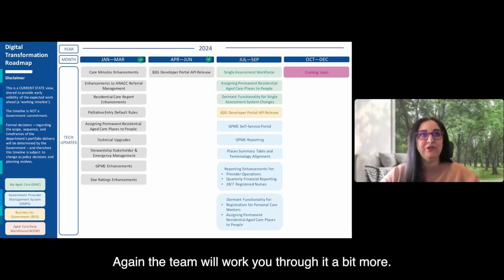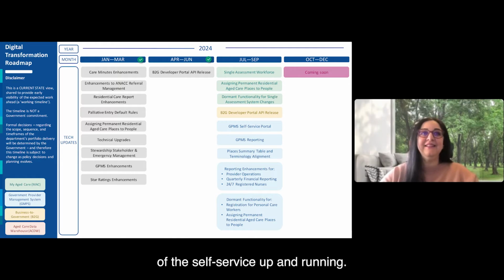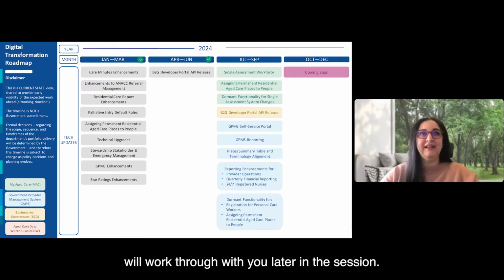Again, the team will walk you through it a bit more, but it's so important for us to help enable reducing administration for the sector. So rather than having to fill the paper form and send it in, we're hoping to get the automated section of the self-service up and running. We have a range of other minor enhancements the team will work through with you later in the session.